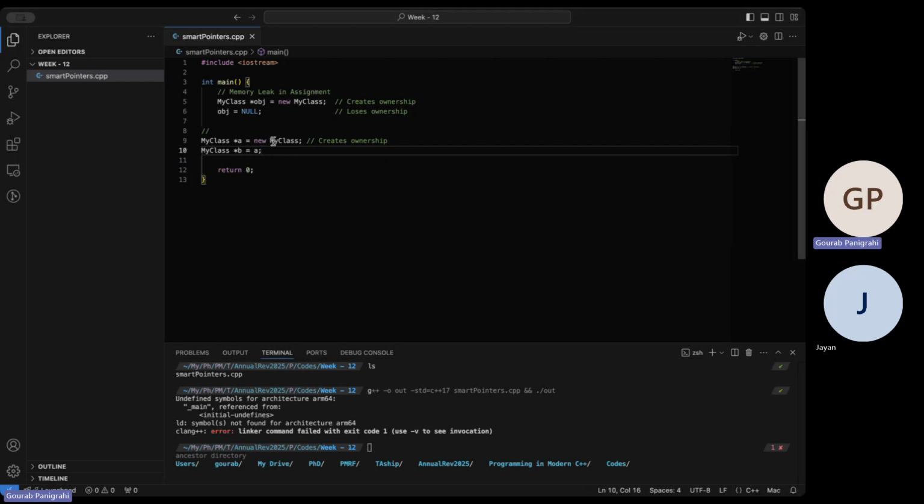I defined an object with this new operator, this my class object of this custom data type from this class, and store the pointer to that object in A. Next, I define B as a my class pointer, and it will also store the same pointer as A, to the same object. So this is a copy. Now A and B are both pointing to the same object. So here we are actually copying the ownership.